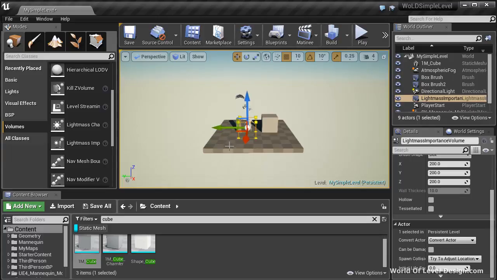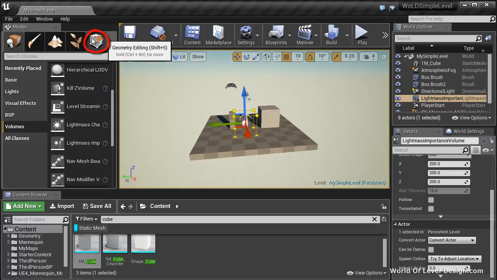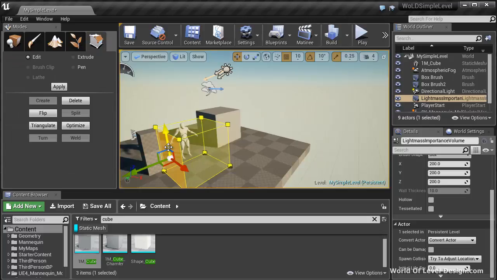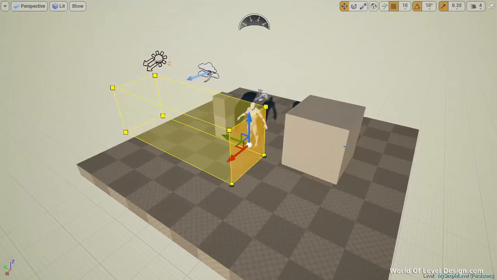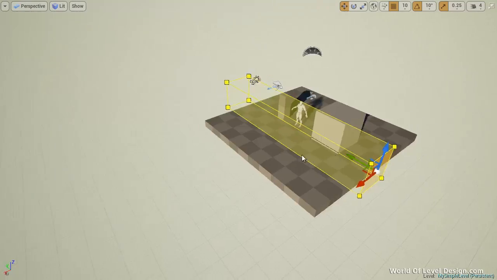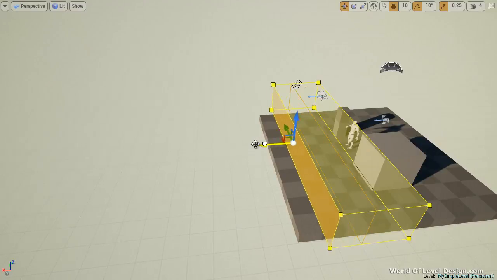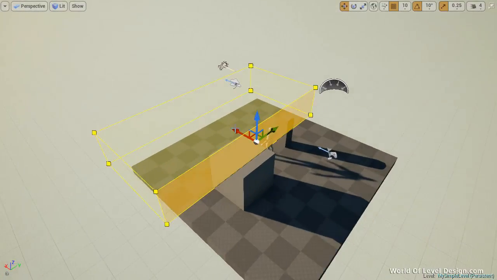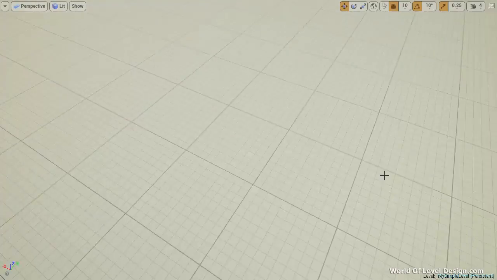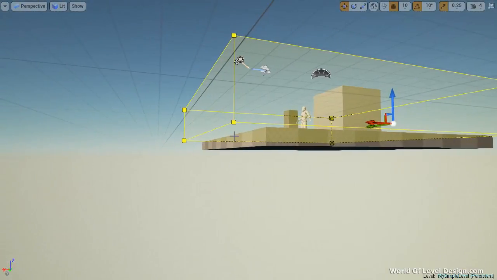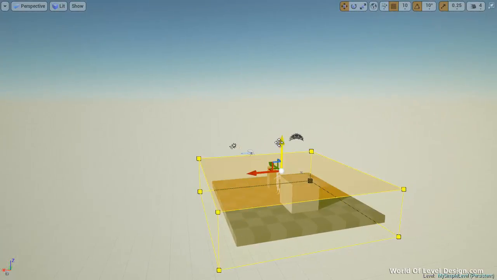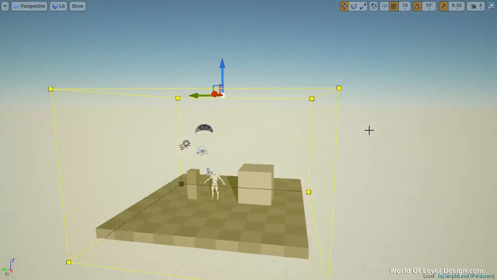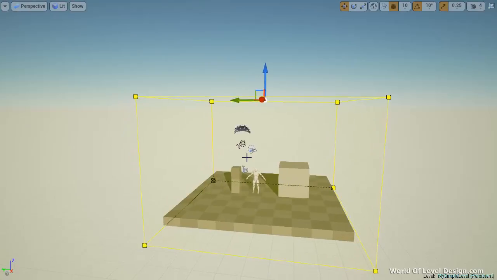So let's go ahead, switch over to geometry editing or Shift 5. I'm going to press F11, large view, and make sure that this box is large enough to have this entire level inside it. And now also let's pull the bottom and the top. You want to do this for every level you create. Surround the playable area with the lightmass importance volume.